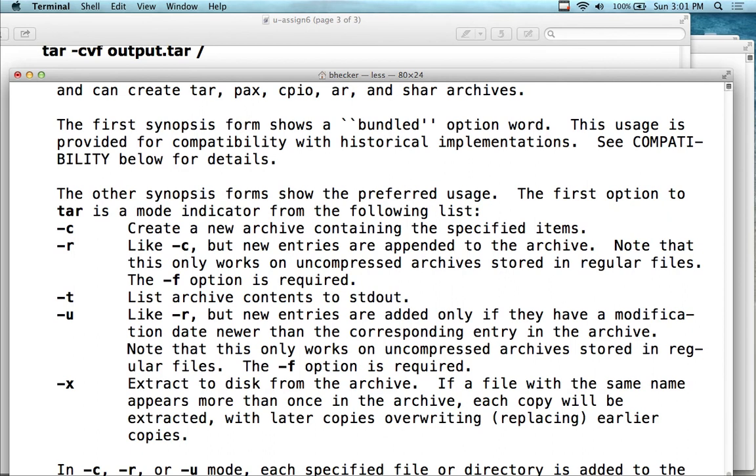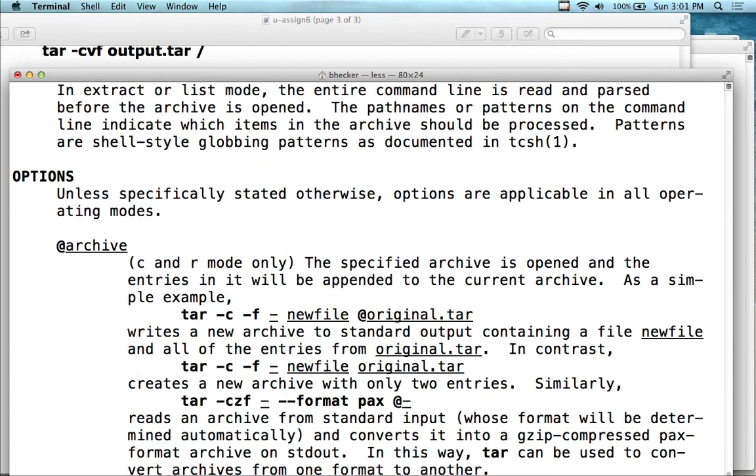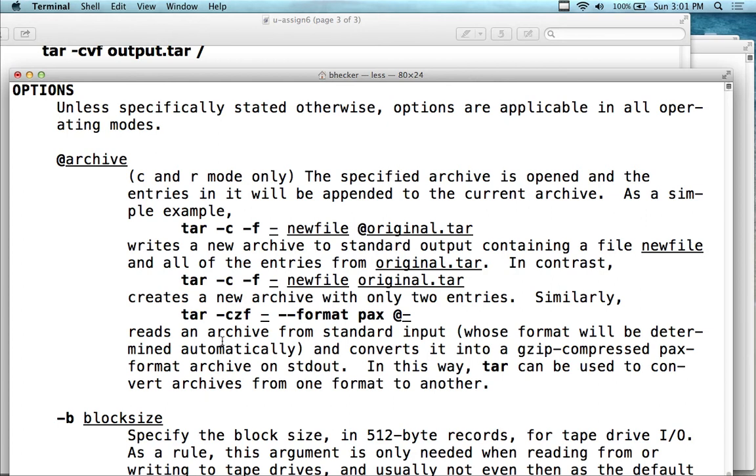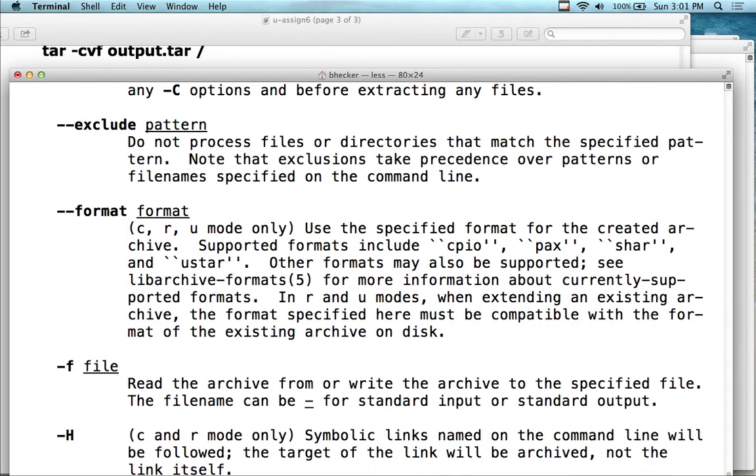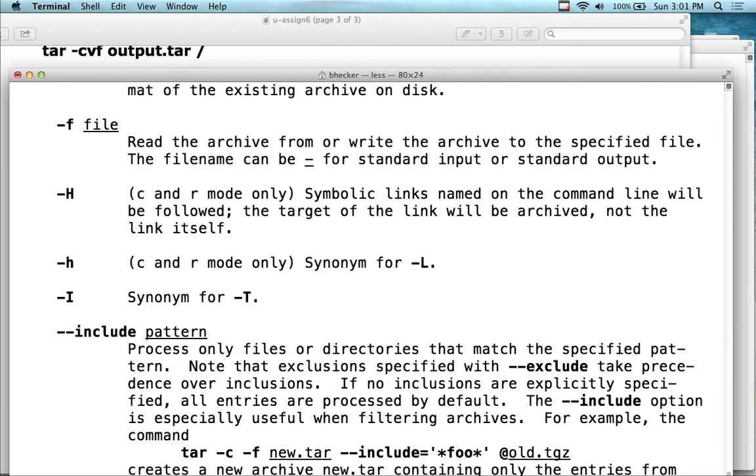That's the directory. So if you're going to use the single commands, here, for example, the CZF with the format reads the archive from standard input, determines and converts it to a gzip compressed file, yada, yada. The C is for the directory. The F is for file, all the files in the directory. I think the other one was Z. It's got to be further down in our output here.